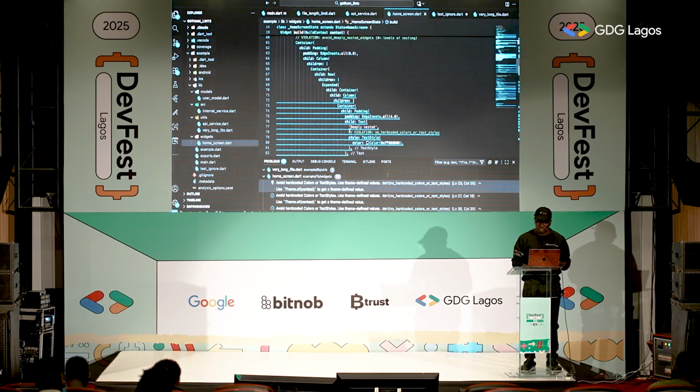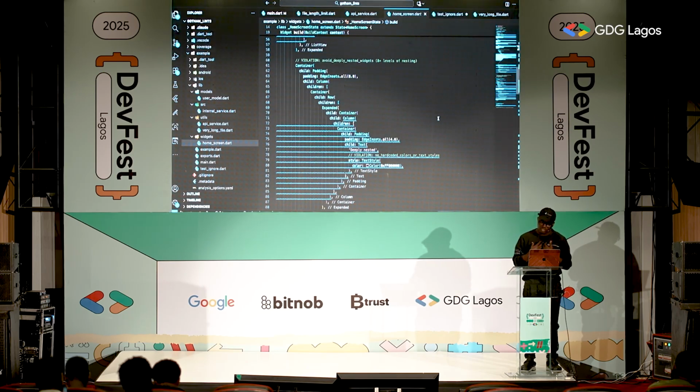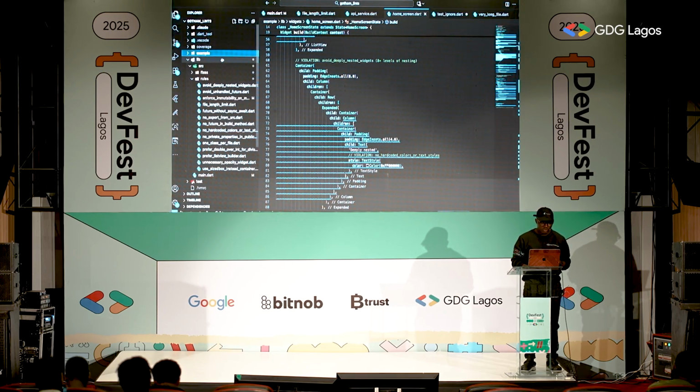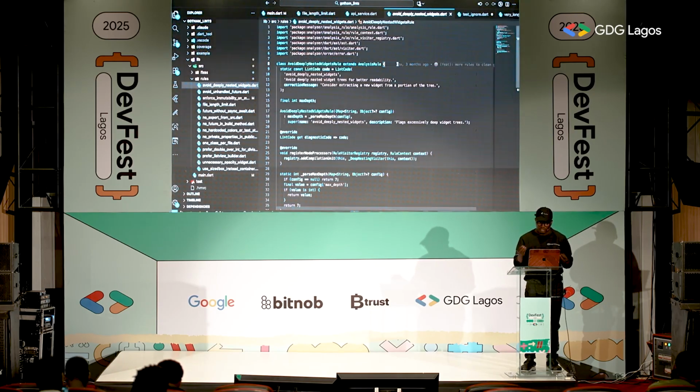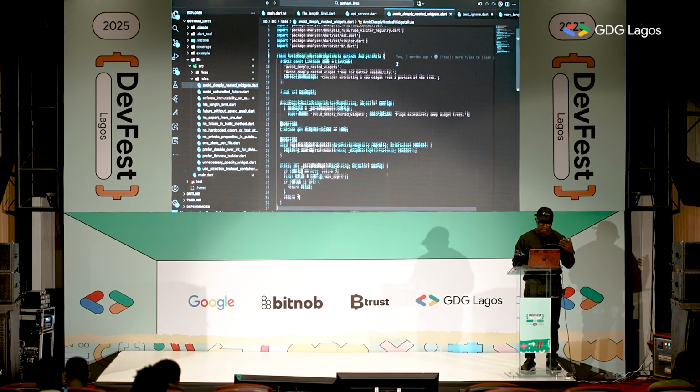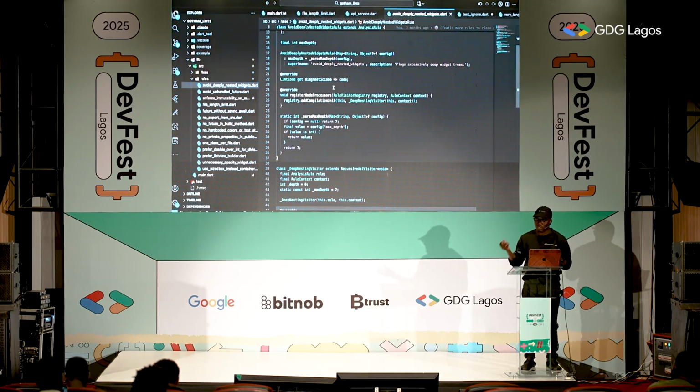Yes, so this is an example of a deeply nested widget, right? So for me, in the lint rule, I defined that any widget that has gone beyond 8 levels of nesting is deeply nested, right? So this is the rule here. Very simple. Extend the analysis rule itself, define the lint code, then register the node processors, right?